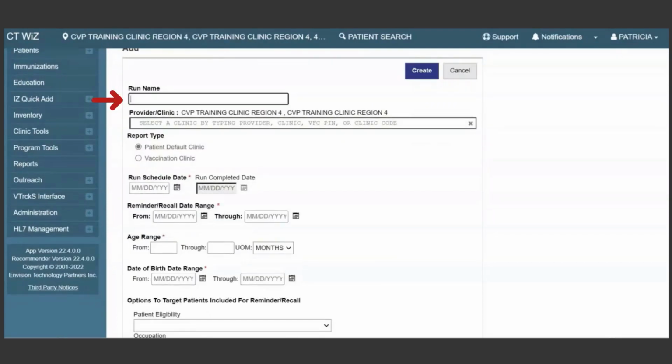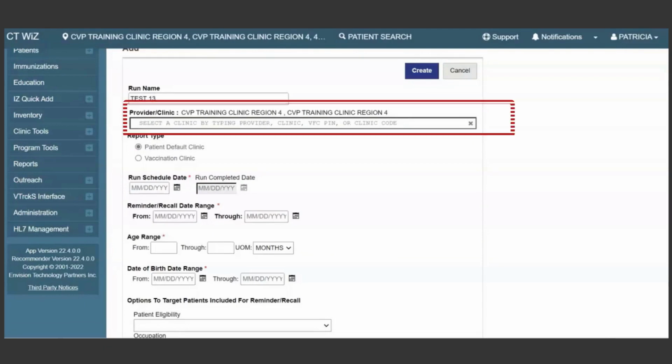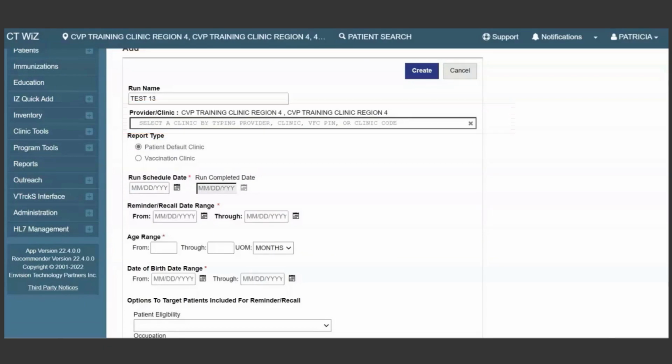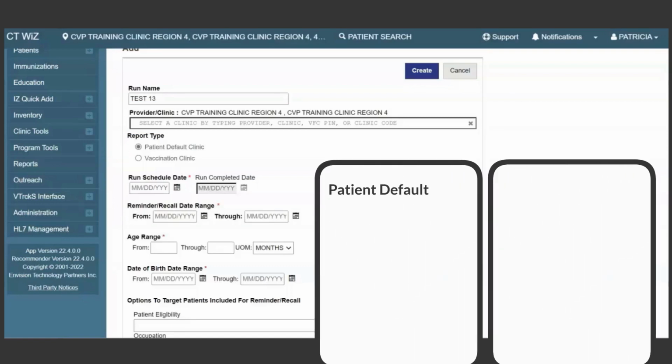Next you will enter a run name. This is used to identify a specific reminder recall run on the main reminder recall listing screen. Then verify the correct provider and clinic are selected from the drop-down menu. After that, use the radio button to select a report type. The options include Patient Default Clinic and Vaccination Clinic.